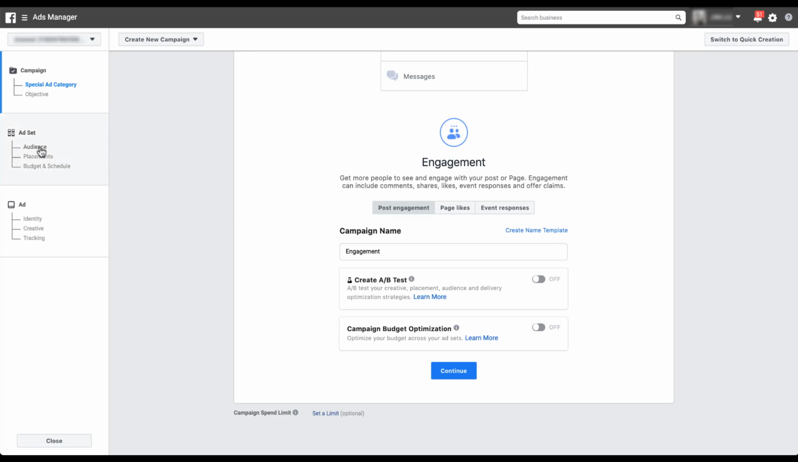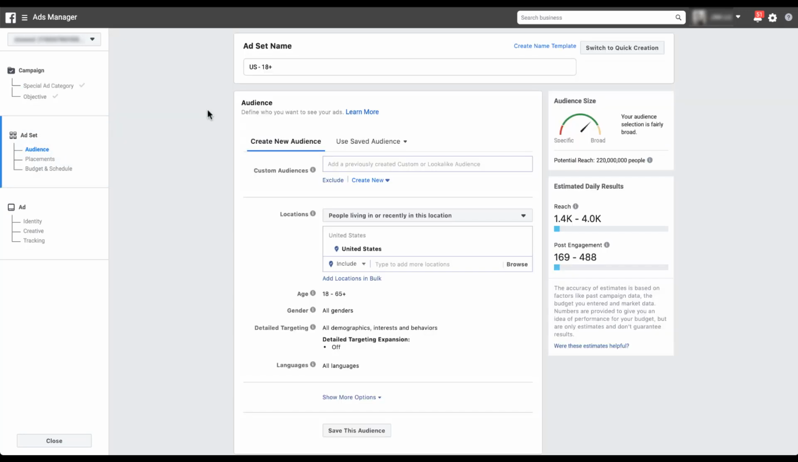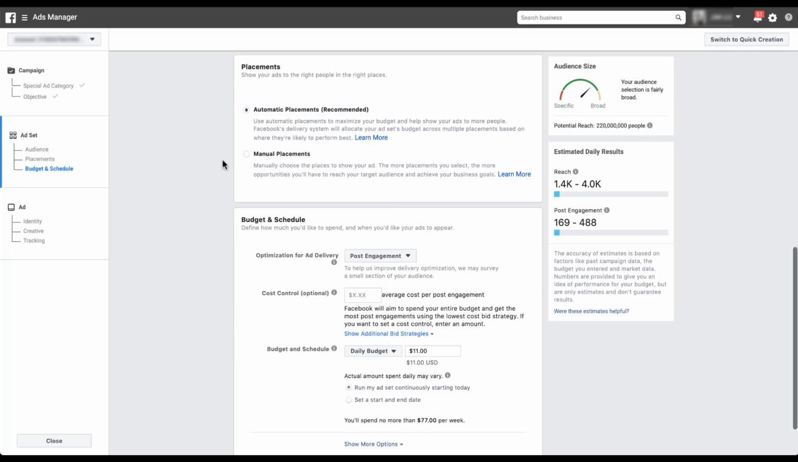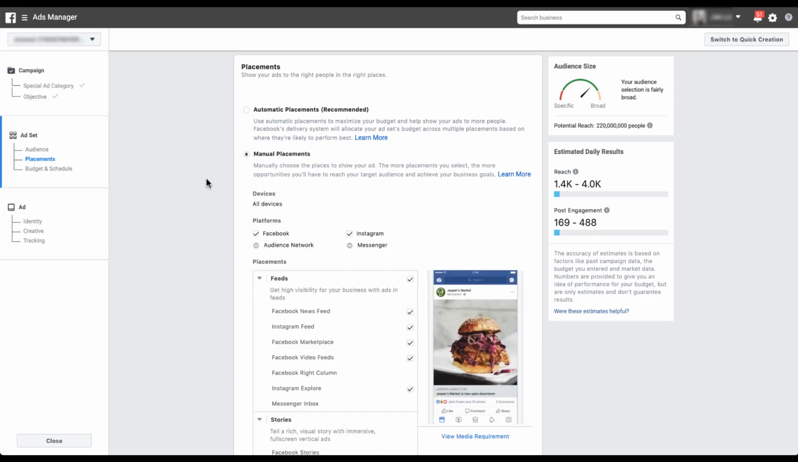So again, we still have the same create A/B test, campaign budget optimization. Now let's go into the ad set section. Audiences can be controlled in the same way that they can for all other campaign types. The first thing I want to point out is that when you choose manual placements, you'll notice that Audience Network and Messenger are excluded.